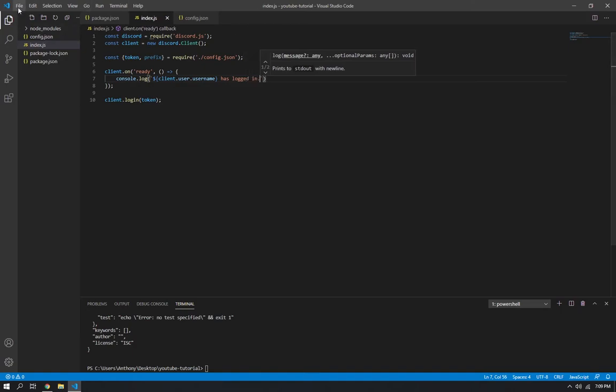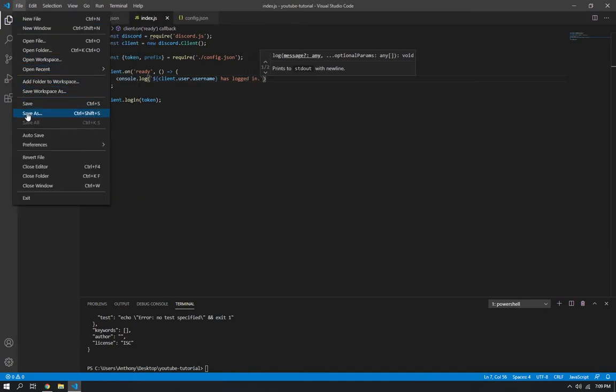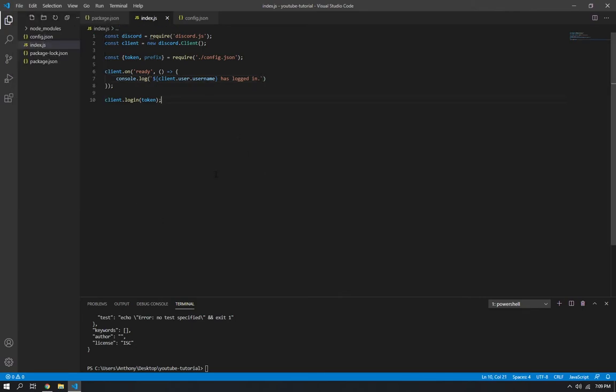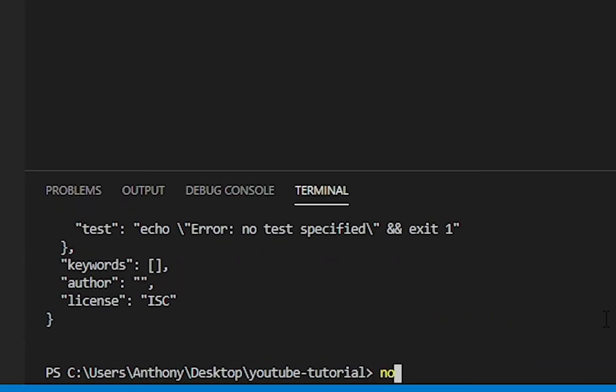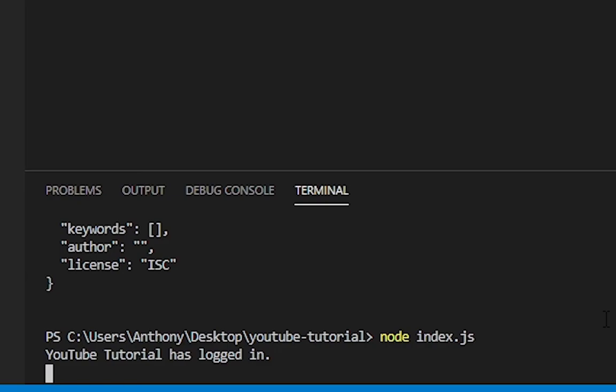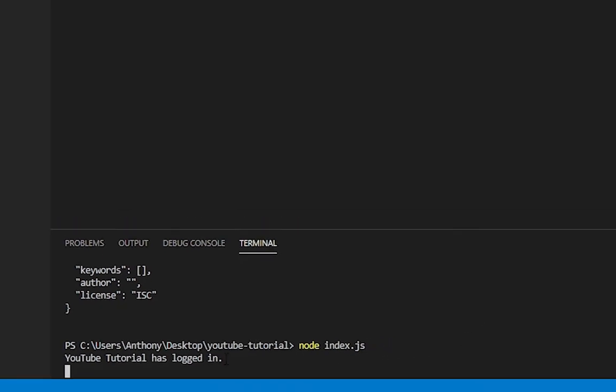And now we're going to save everything. Make sure you click on File and then Save All, and that'll make sure everything's all saved. So now if we go into here and type in node index.js, it'll say YouTube tutorial has logged in.